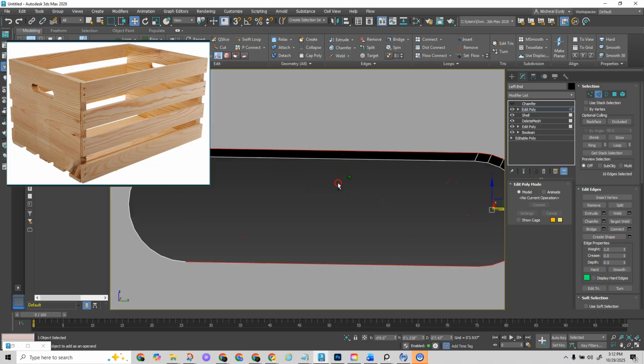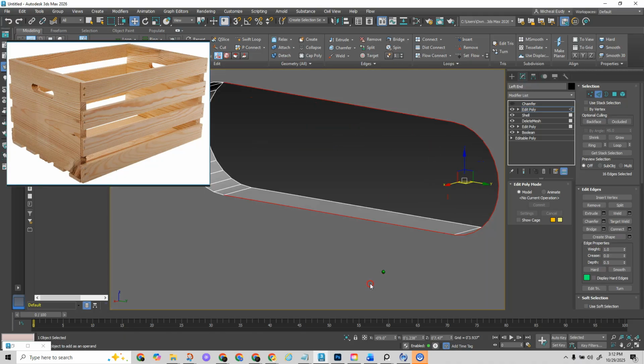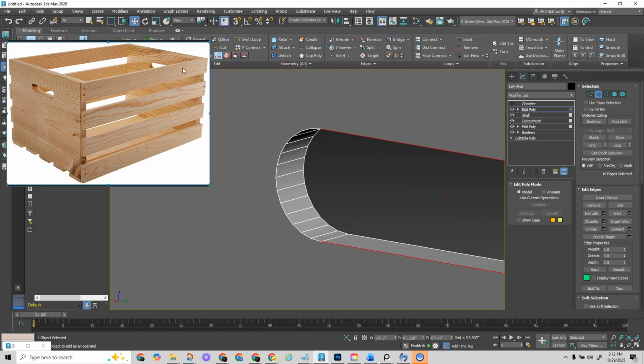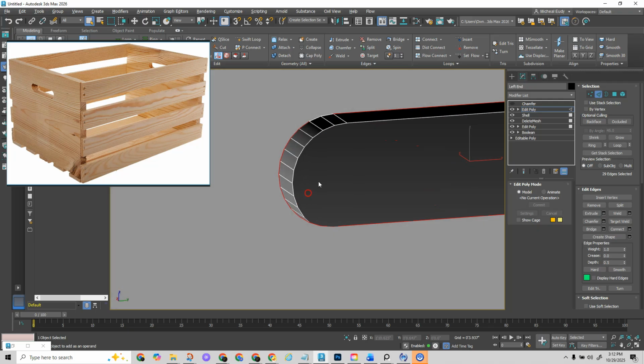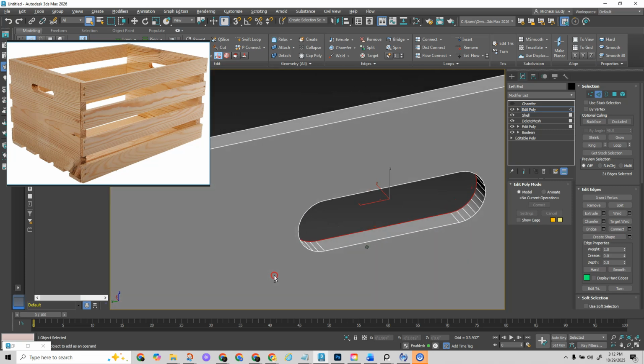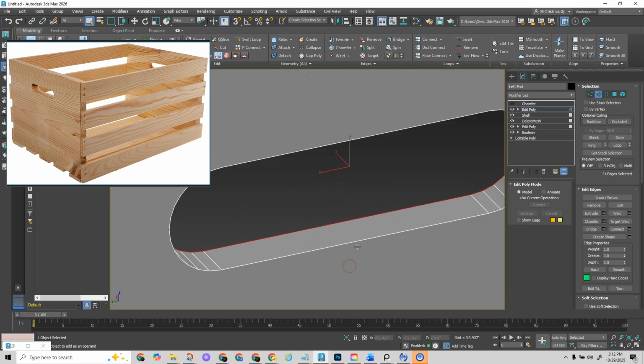And I'll show you a trick to not lose this too, because you can easily lose these selections. And I want to make sure I'm in my selection tool up here and not move, so I don't accidentally move something. Okay, and then I need to select this side too.